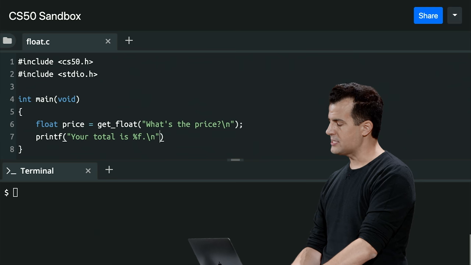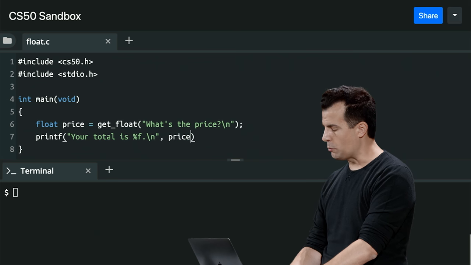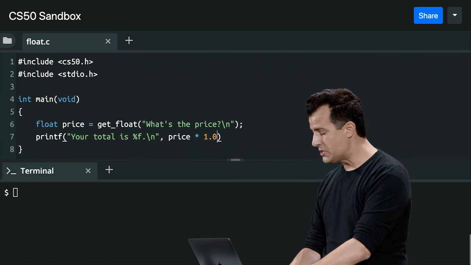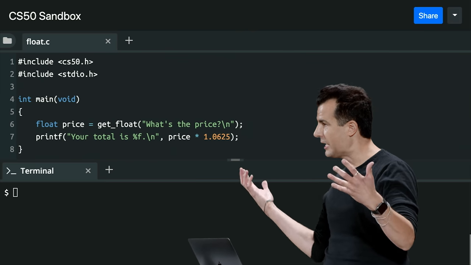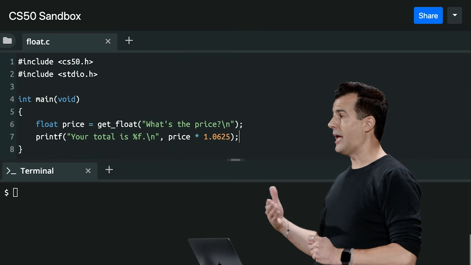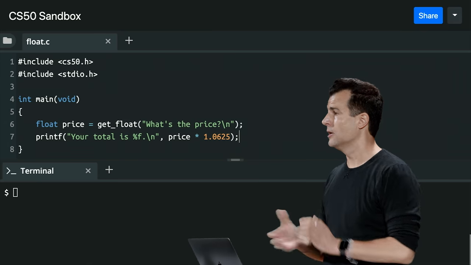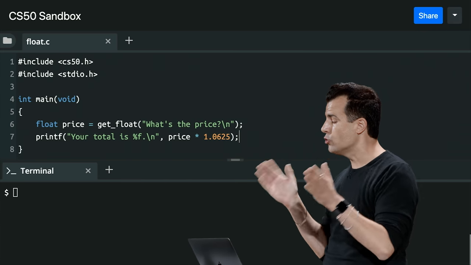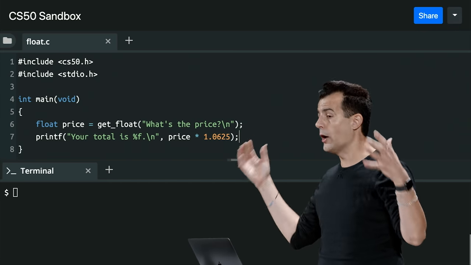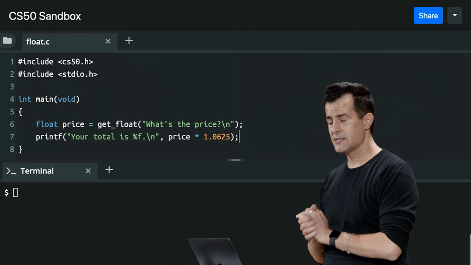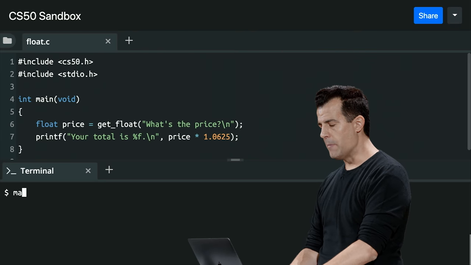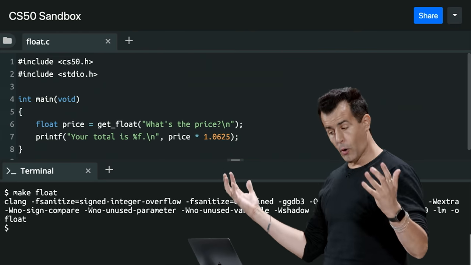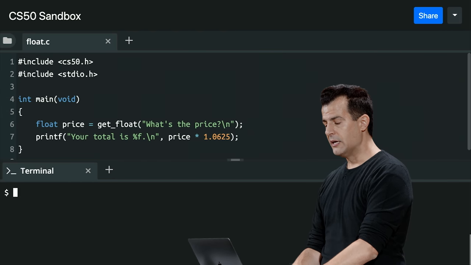Now let me go ahead and do this. And if I want to plug in the price, I'm going to do price times 1.0625, which just mathematically means add 106.25%, or multiply, rather, the price by 106.25% so that you actually see the total with tax. All right, so let's go ahead and compile this. Make float, enter. No error messages, so that's already promising.